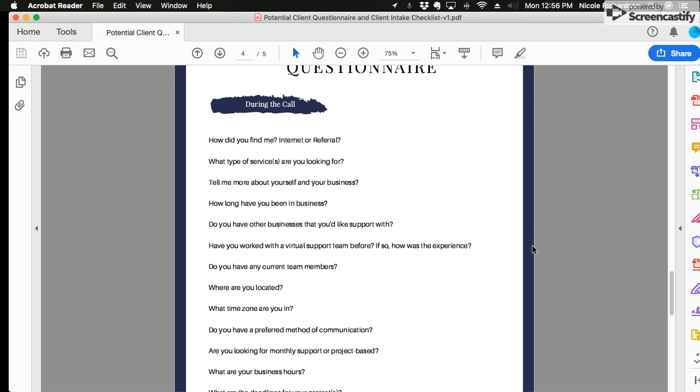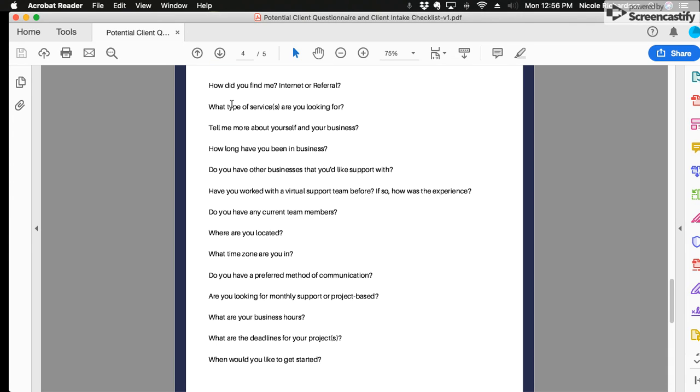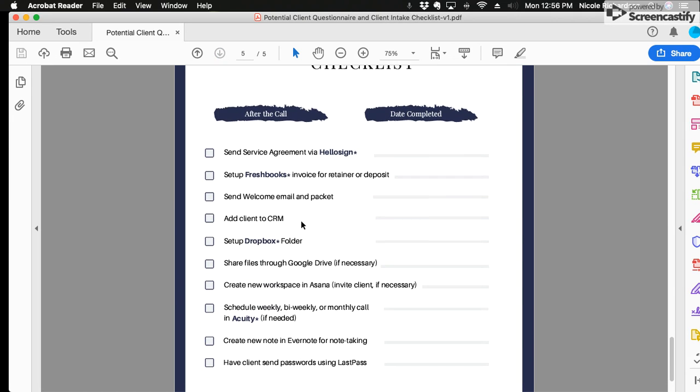Okay. And you'd also be surprised how freely the client will provide this information during just your regular conversation without you having to ask them. So be sure to pay attention during the call so that you're not asking the same question twice or a question that they have already provided. Okay, so now we're going to move on to the checklist.